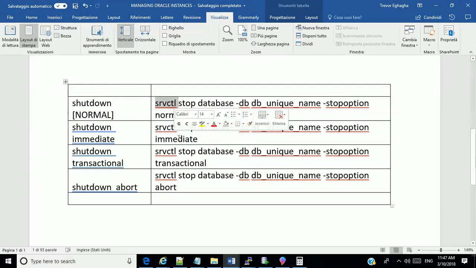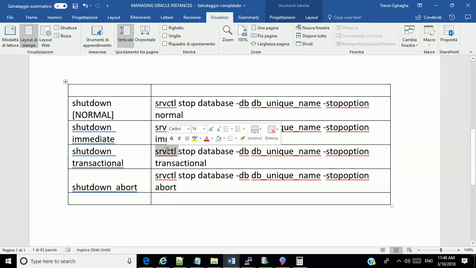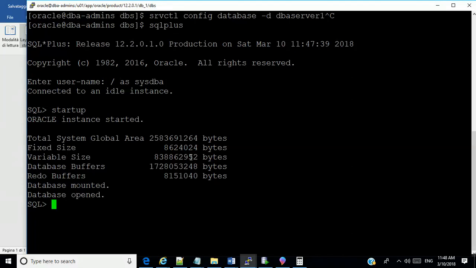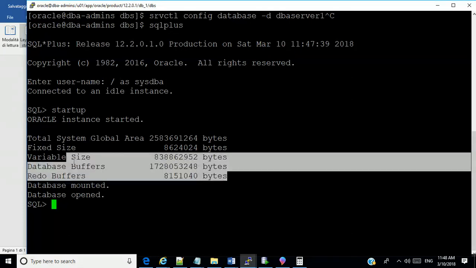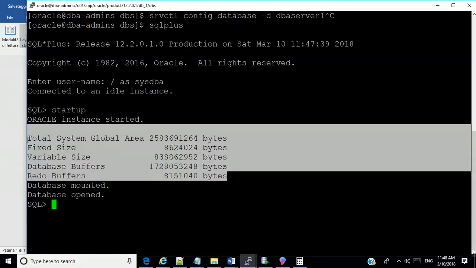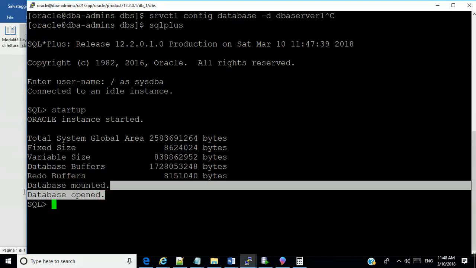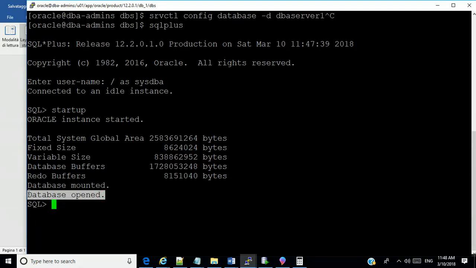SRVCTL can actually be used to manage instances. You must know this option if you want to work in a big company where they employ Oracle Restart, or you have Oracle RAC, Real Application Clusters. Like I told you, there are 3 steps. First of all, it allocates memory in the nomount stage. After that, it mounts the database after reading the control file. After that, it opens the database. If any file is missing, it will not open; it will give you an error. So I'm going to shut down here.